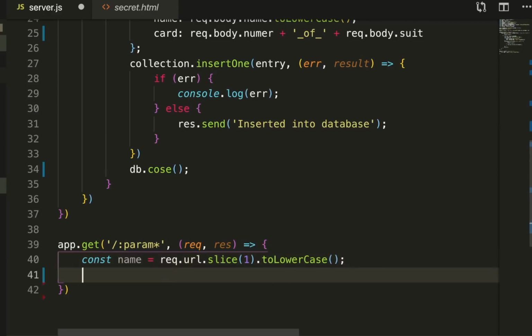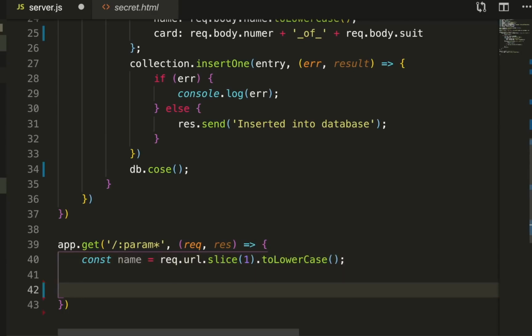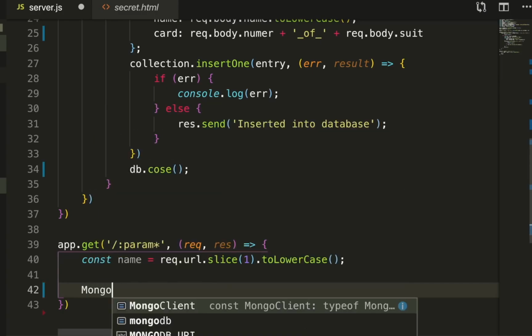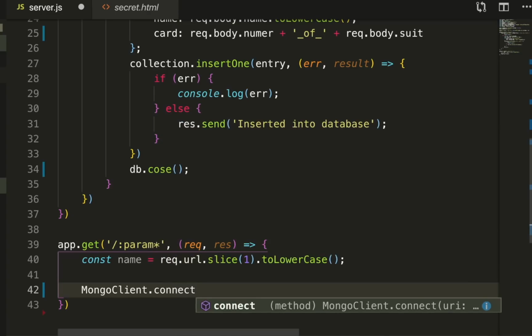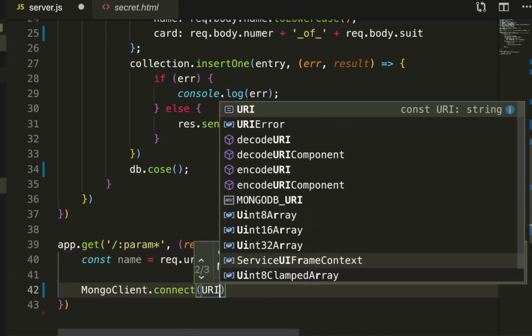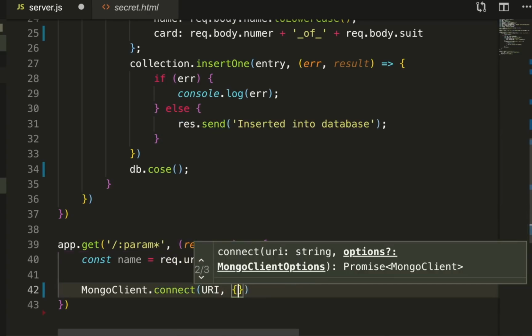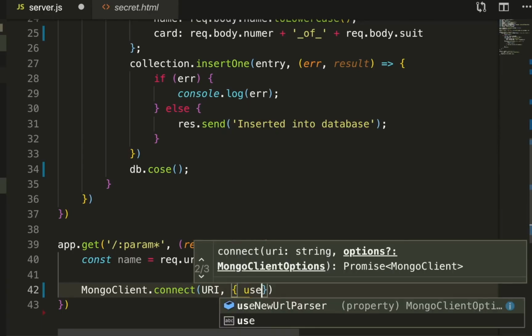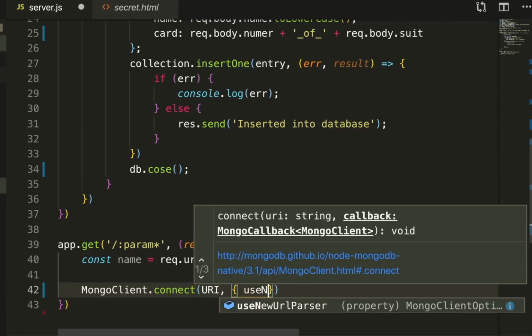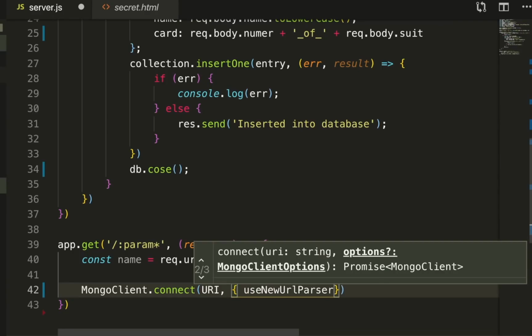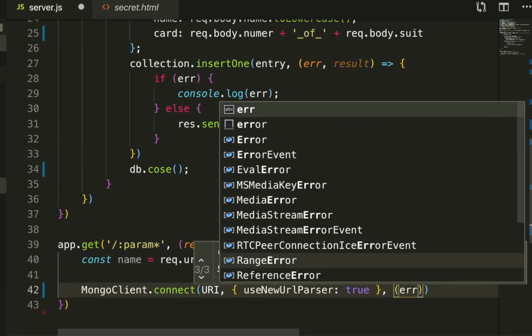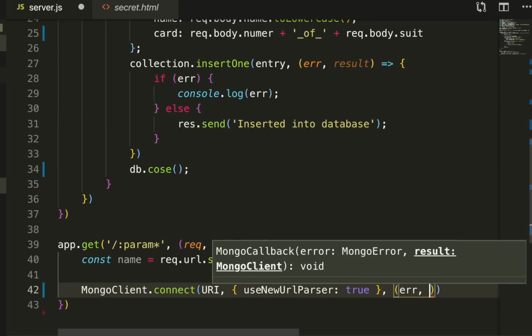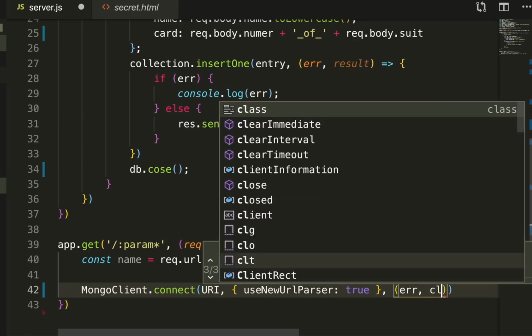And then once we have the name, we can connect to the database again. So Mongo client, and it's just like before, where we're going to connect. We're going to pass in the URI. We are going to put in this flag here, useNewUrlParser, true, and then we have our function. So in the function, we're going to have the error, and then we're going to have a reference to the client.